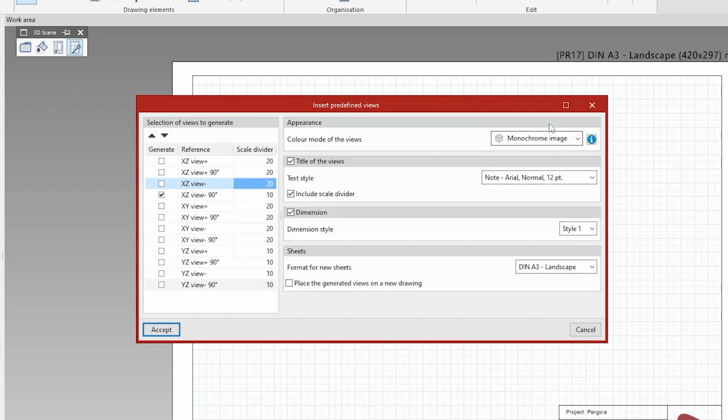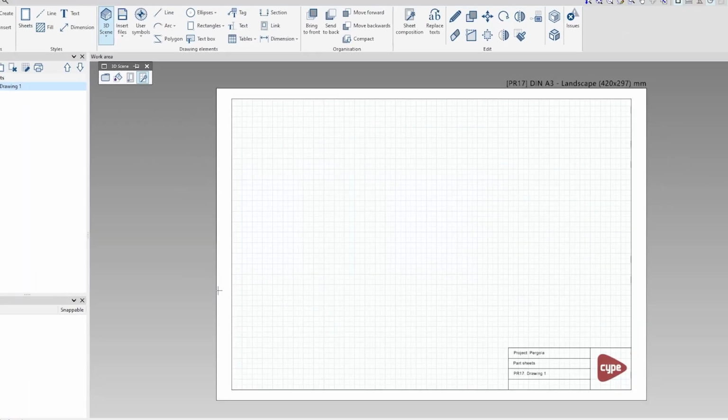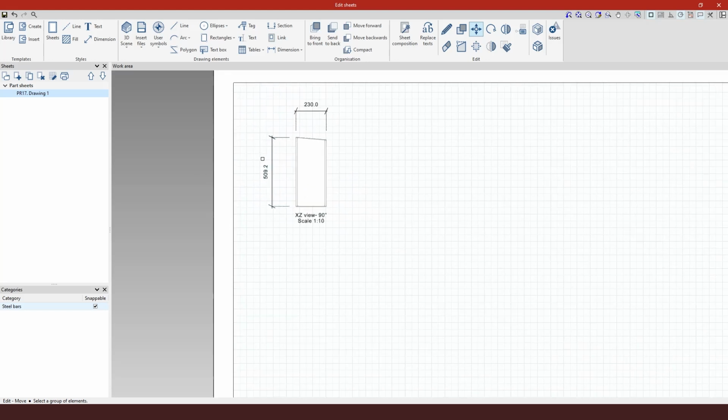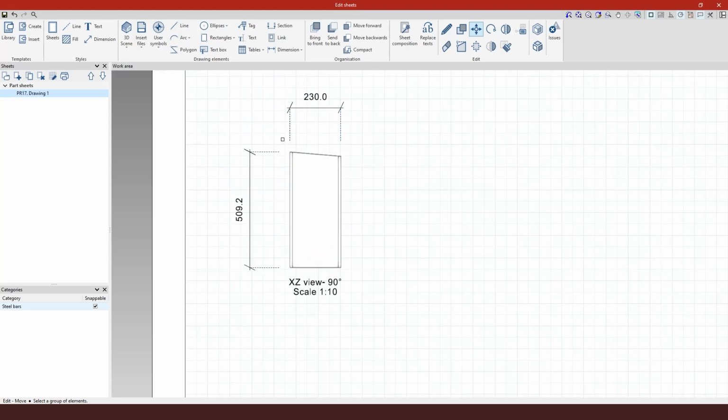These can all be changed later, so we're just going to click on the view that we saw previously in 3D scenes, click accept, and add it. I'm going to select this and place it a little bit inside the drawing, so we see that the software gives a tag of which view we're looking at and what the scale divider is, and it has dimensioned the section.